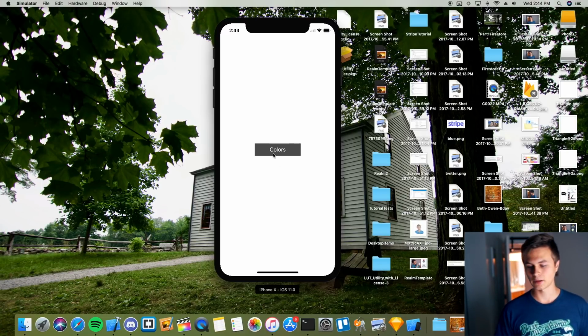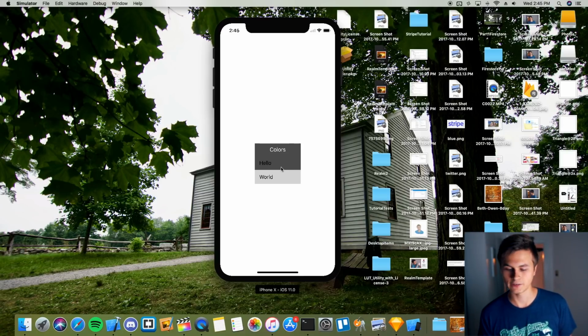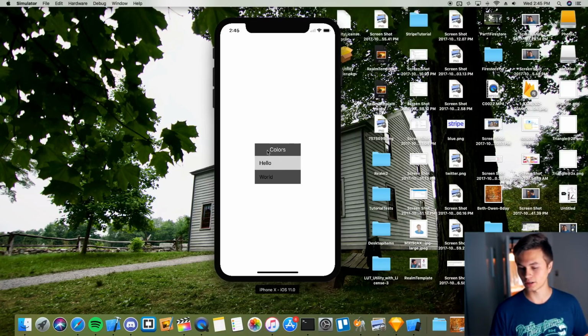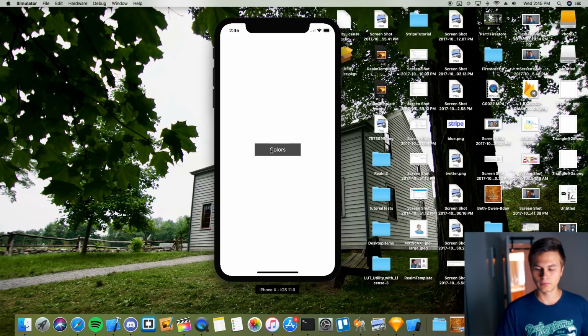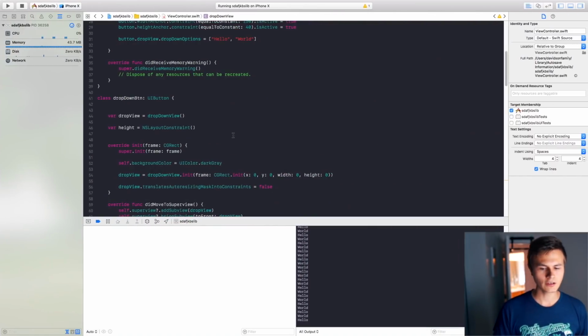Now something else that's happening is with our colors here, you'll see that when we click on these cells, nothing is currently happening. What I want to do is two things. We want to pass along some data. I'm actually going to go ahead and set the title of this initial button here to whatever we click. But also, I just want to go ahead and close that drop view as well. So this is all fairly simple.